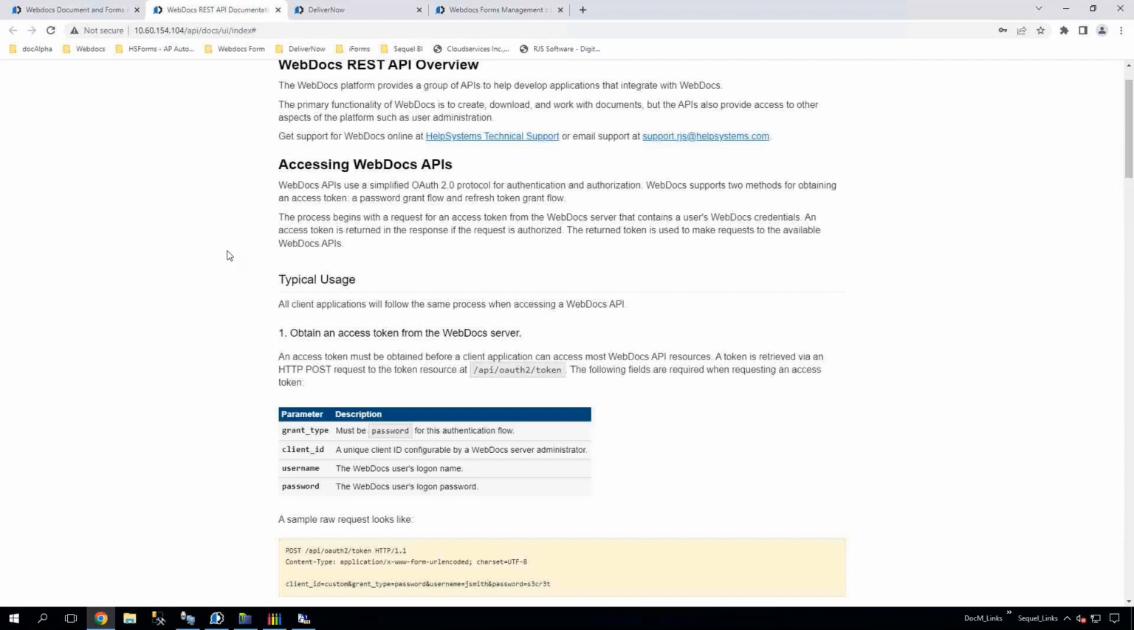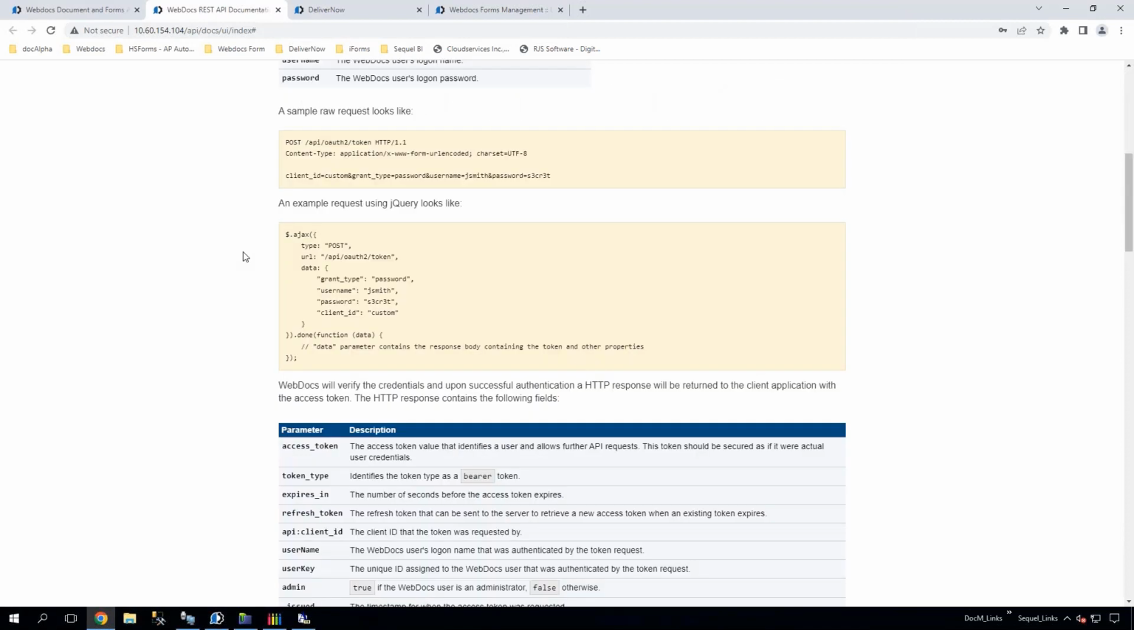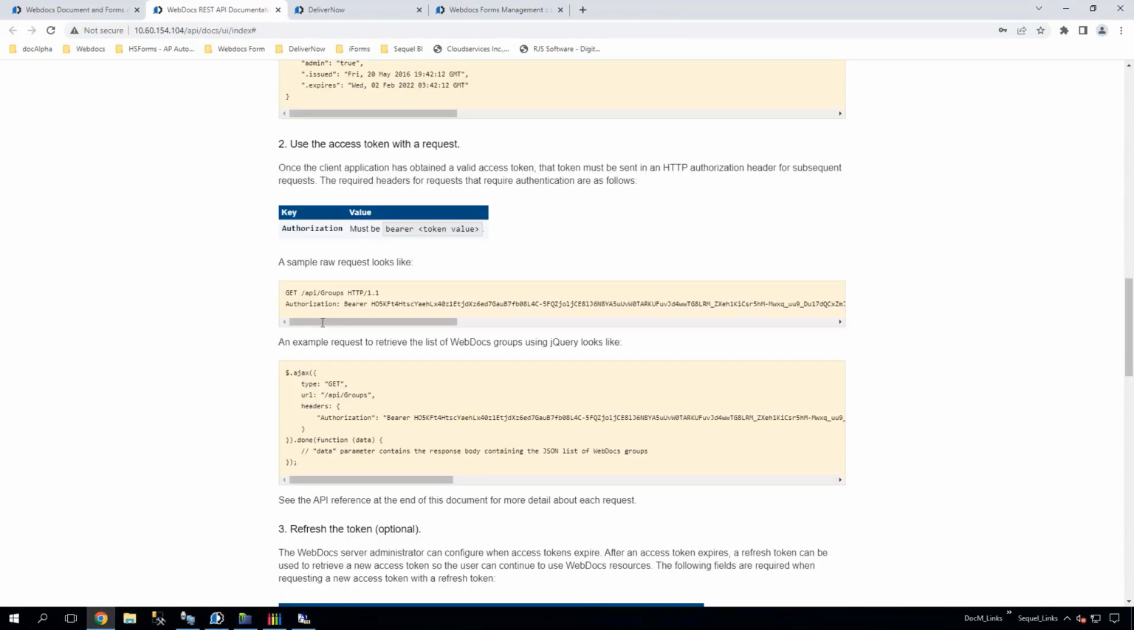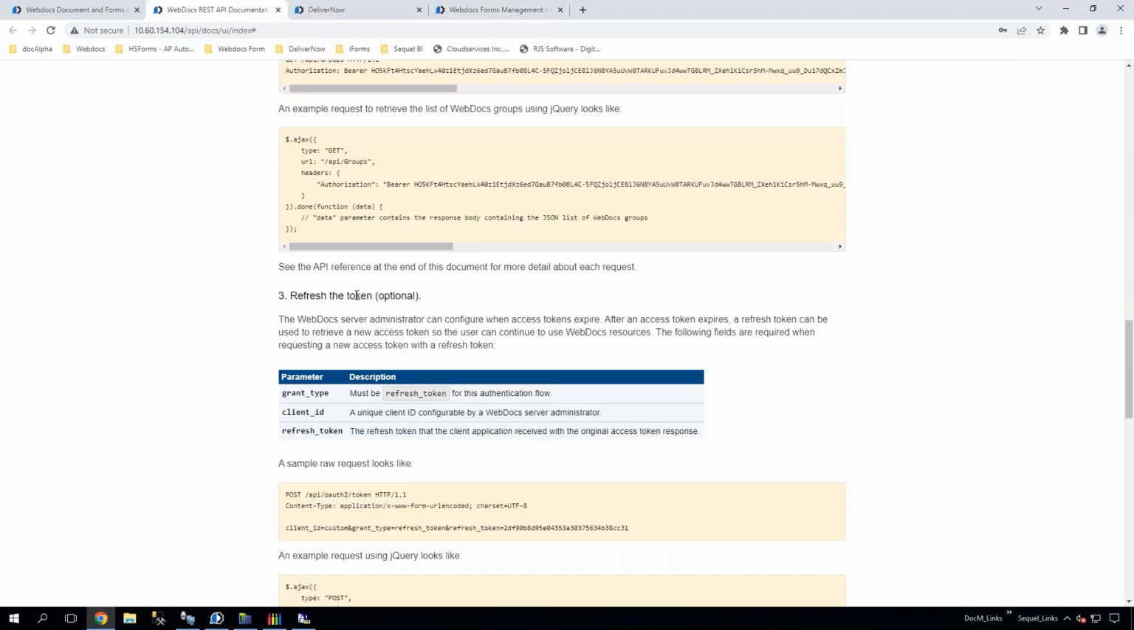Here, this walks you through the process of how to obtain a token through the Webdocs server. It gives you all the different commands that you can copy and paste, and describes how that token process works. You see how you request a token and go through that process, refreshing tokens and all that good stuff inside of your applications.